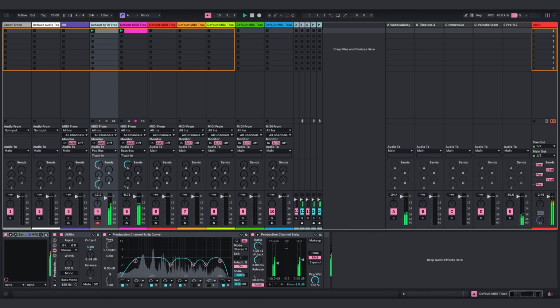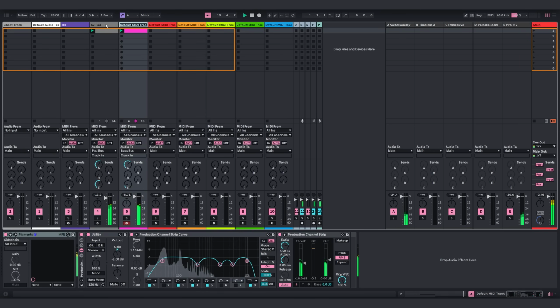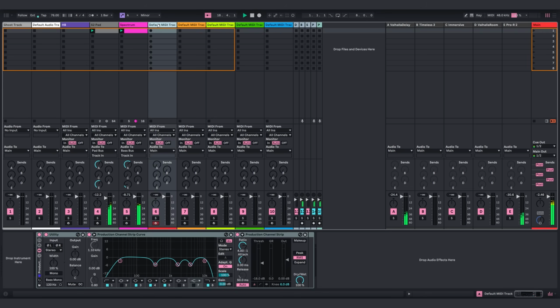All right, let's go ahead and name these tracks. This is our Serum 2 pad. This is Spectrum. Nice. Okay, so what comes next?